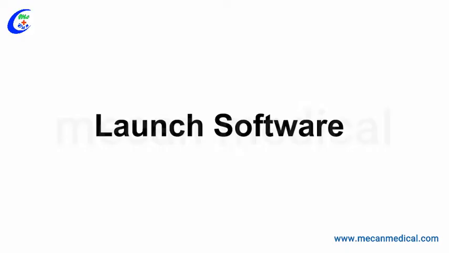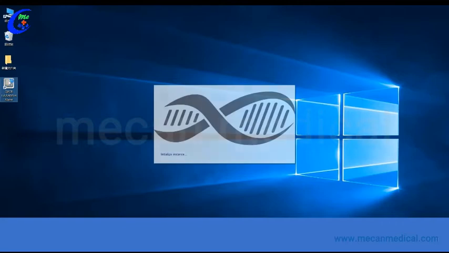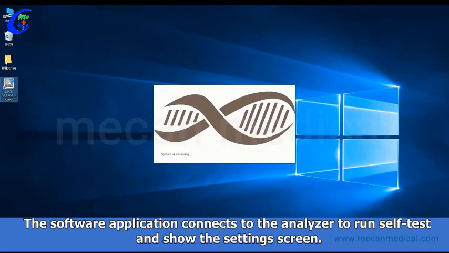Launch the software. Click the software icon on desktop. The software application connects to the analyzer to run self-test and show the settings screen.